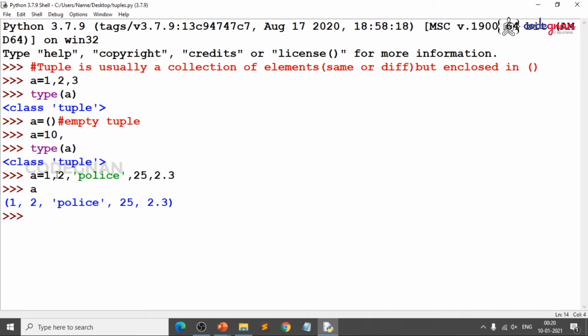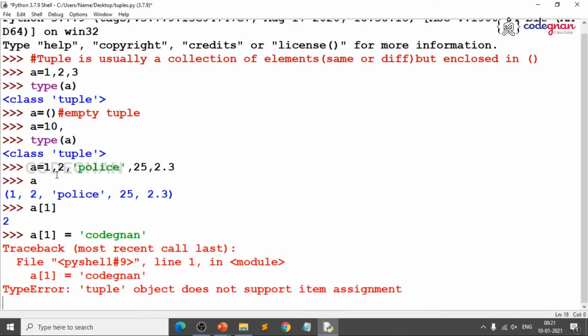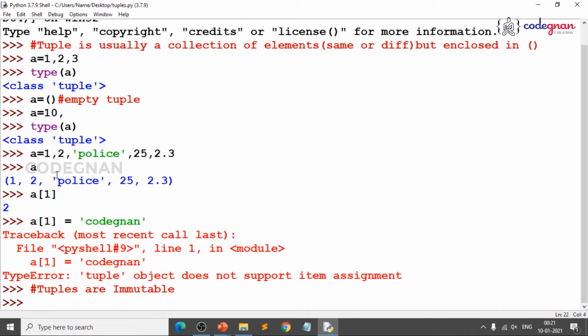Then what makes tuples different from lists? There you go. The indexing is the same. First let us go for a of 1. What is a of 1? A of 1 is 2. What happens if I try to change it, if I try to give Codegnan? There you go: tuple object does not support item assignment, because clearly tuples are immutable. If you don't want to change your data, you can create a tuple, because we generally use tuples to store data which should not be modified. That is the key point.